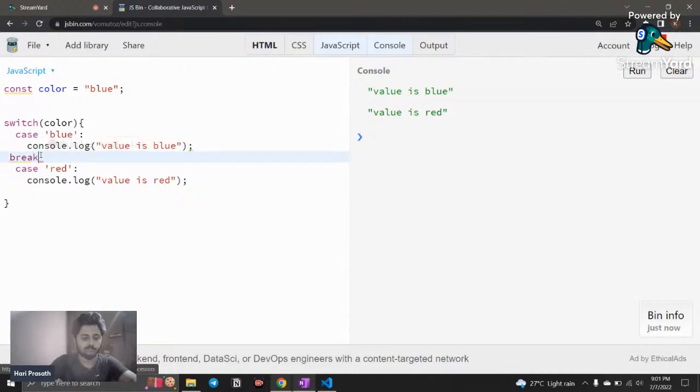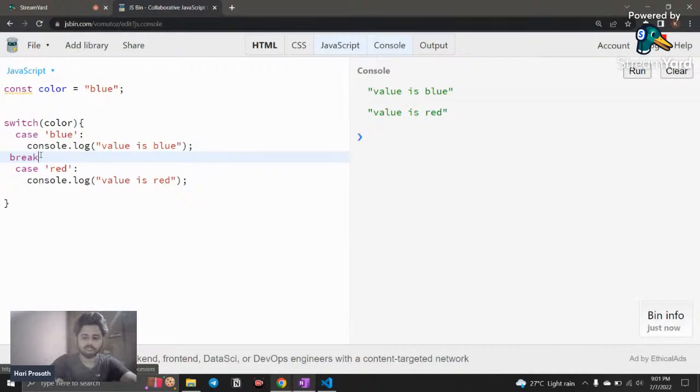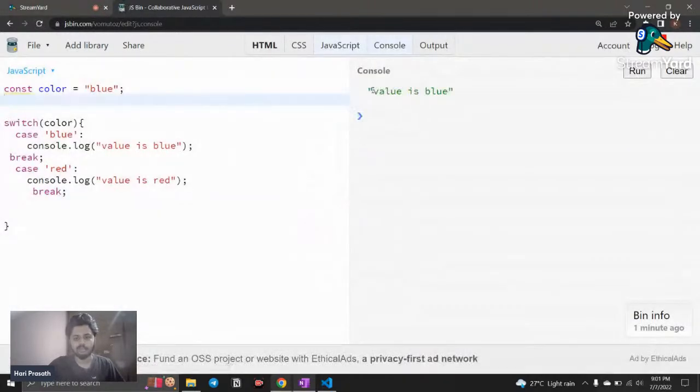If I put break here, I just copy it like this and put it here. Now you can see only one value is returned. The value is blue, because what happened? It checked the case, yes, blue. So this becomes true, this statement will run, and it goes to break. So what does break do? The break breaks out from the condition, so it never goes to the other cases.